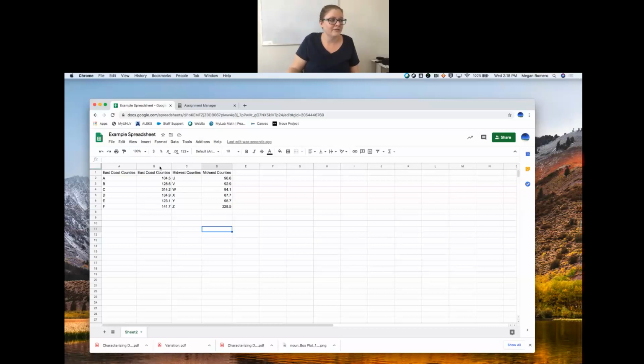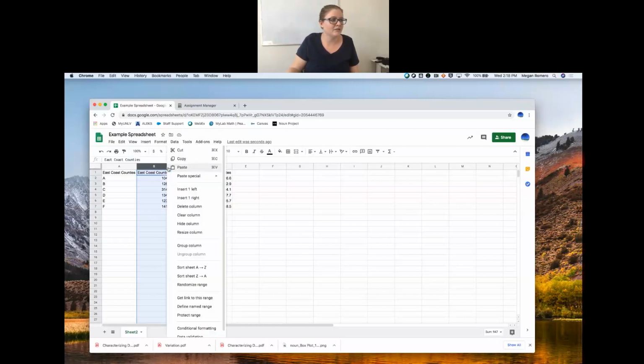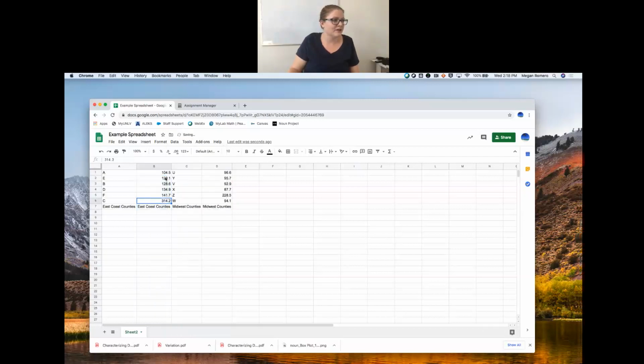One button on here that I really like is if you highlight the column, you can sort the sheet A to Z. So it'll sort your numbers lowest to highest, so you can easily figure out the min and the maximum here.